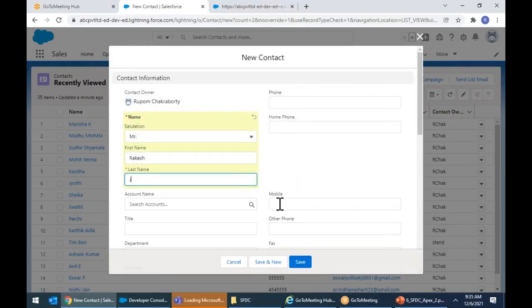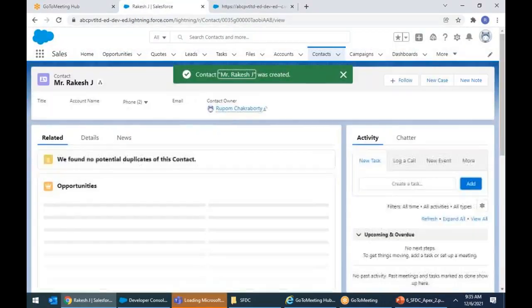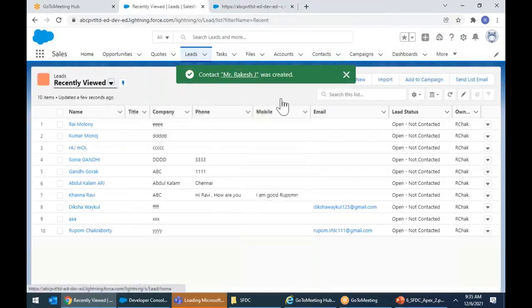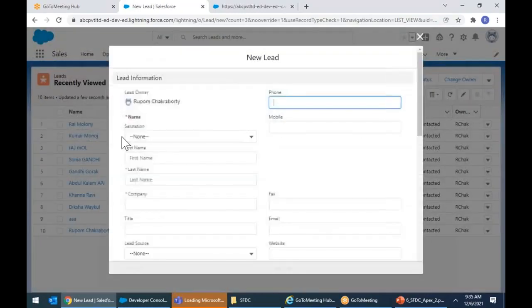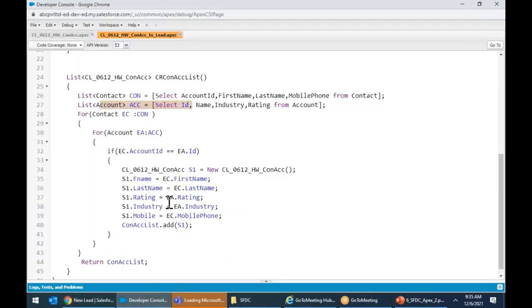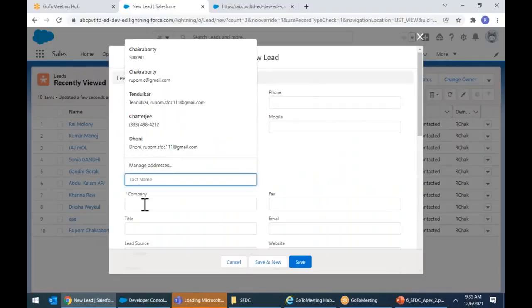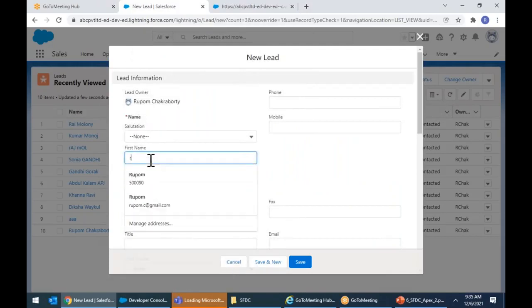Mobile number 4444. I click on save. What am I comparing with? I'm comparing with lead. Let's create a new lead. Let me see my program. What am I comparing with? First name of lead should match first name. So Rakesh should match. I'm creating a lead called Rakesh.